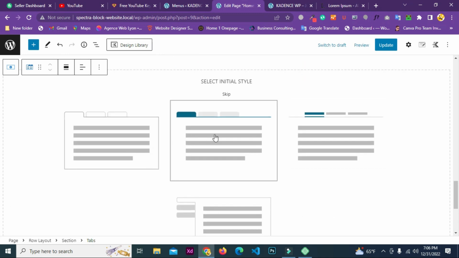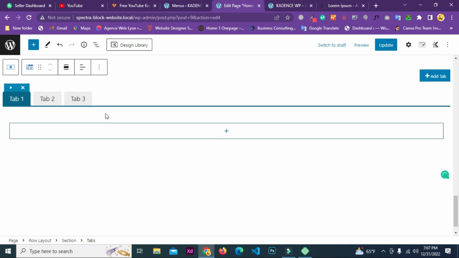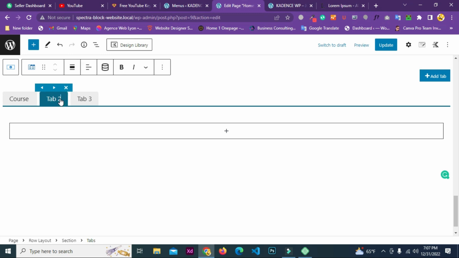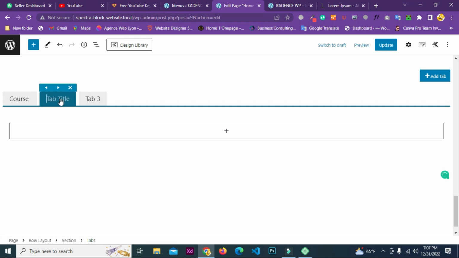Which style of tab do you want? If you want to add this tab, you can click here. Here you click and change the tab text. So we're gonna add a course. Web design.